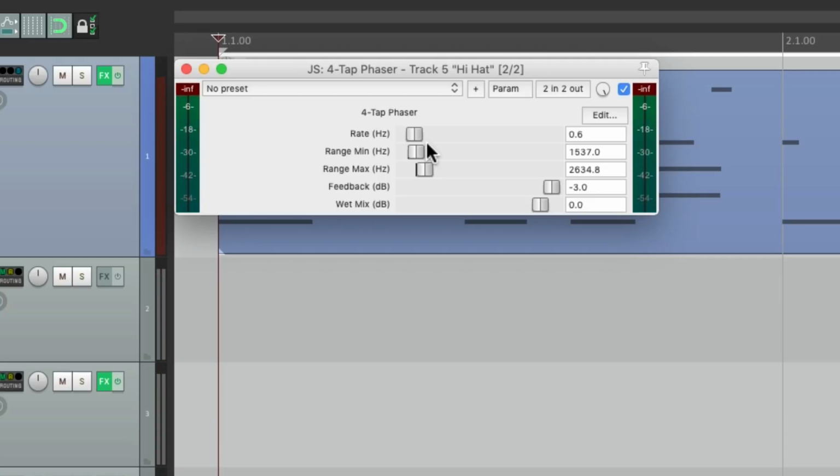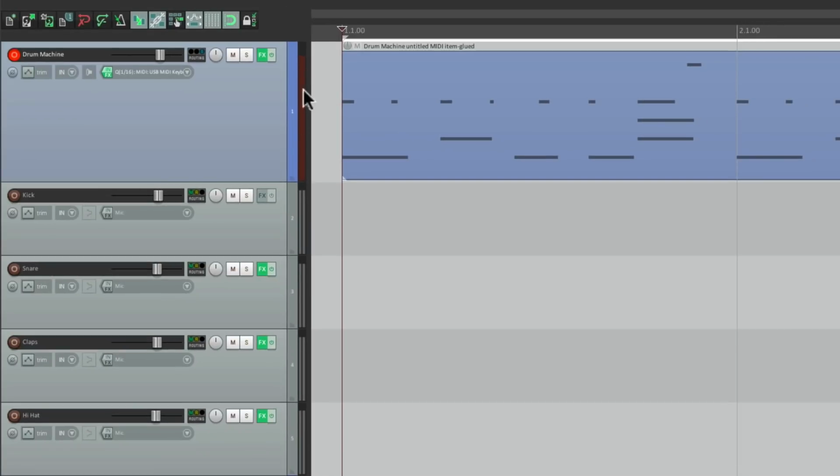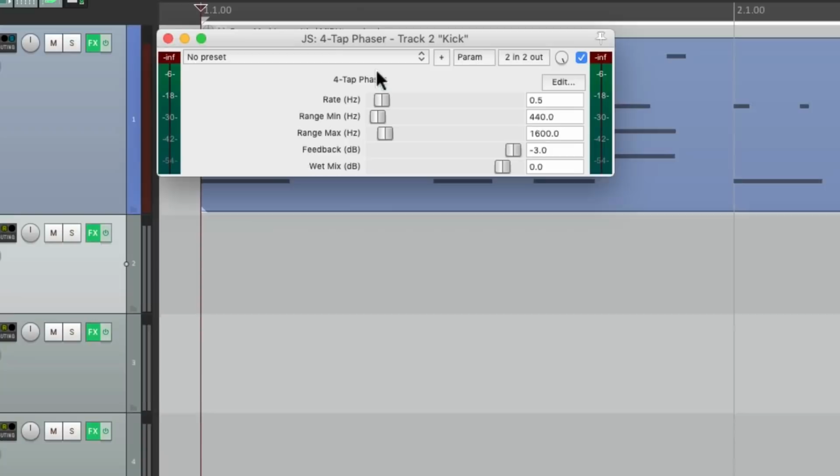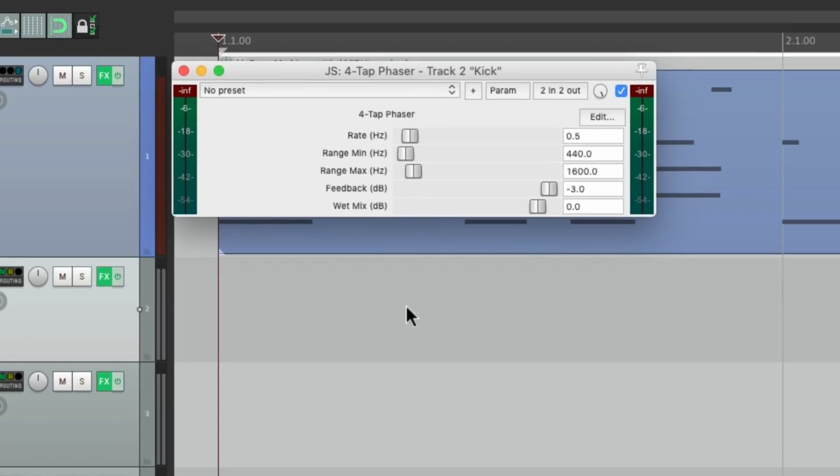Let's also check it out on the kick. Select it, Shift F, double click it. Now for the kick, it kind of distorts the low end, but it's a very cool effect for doing lo-fi tracks. Before, it sounded like this, but after, we adjust this. Kind of gives a pitch to the kick.